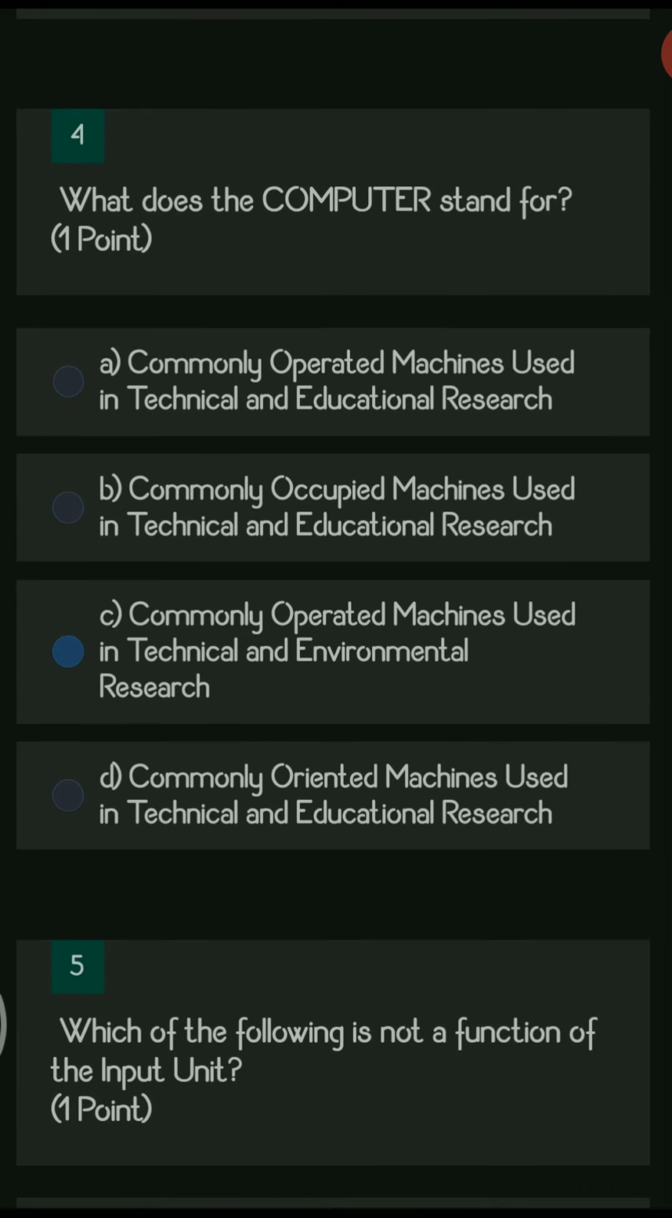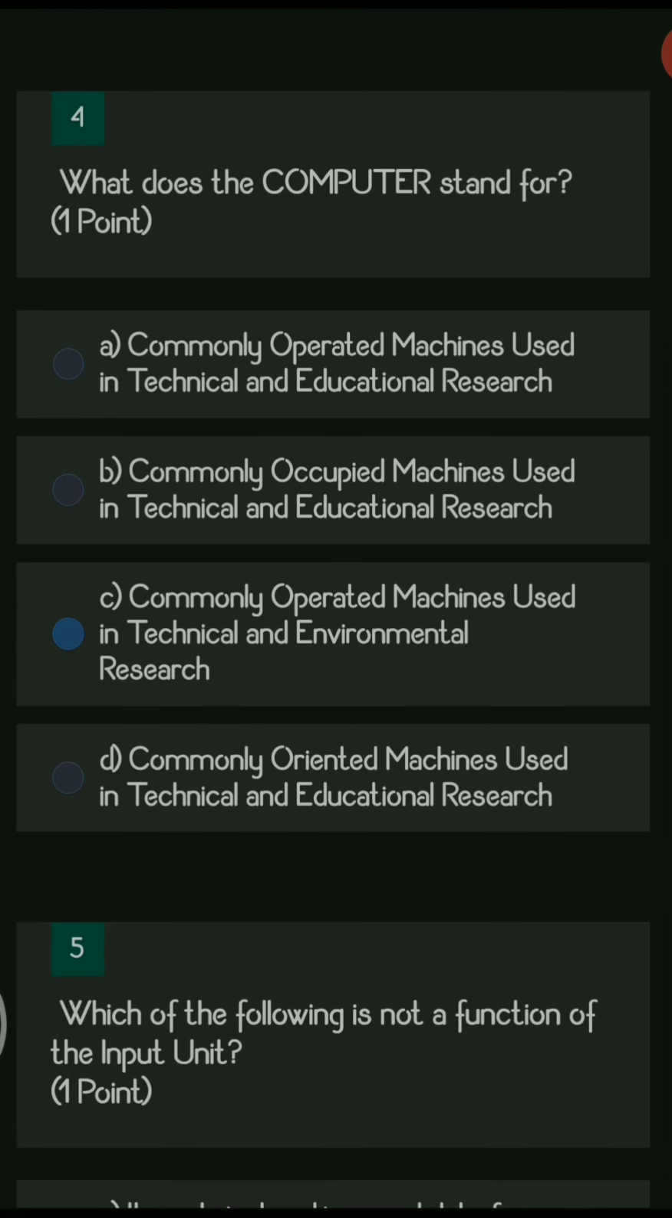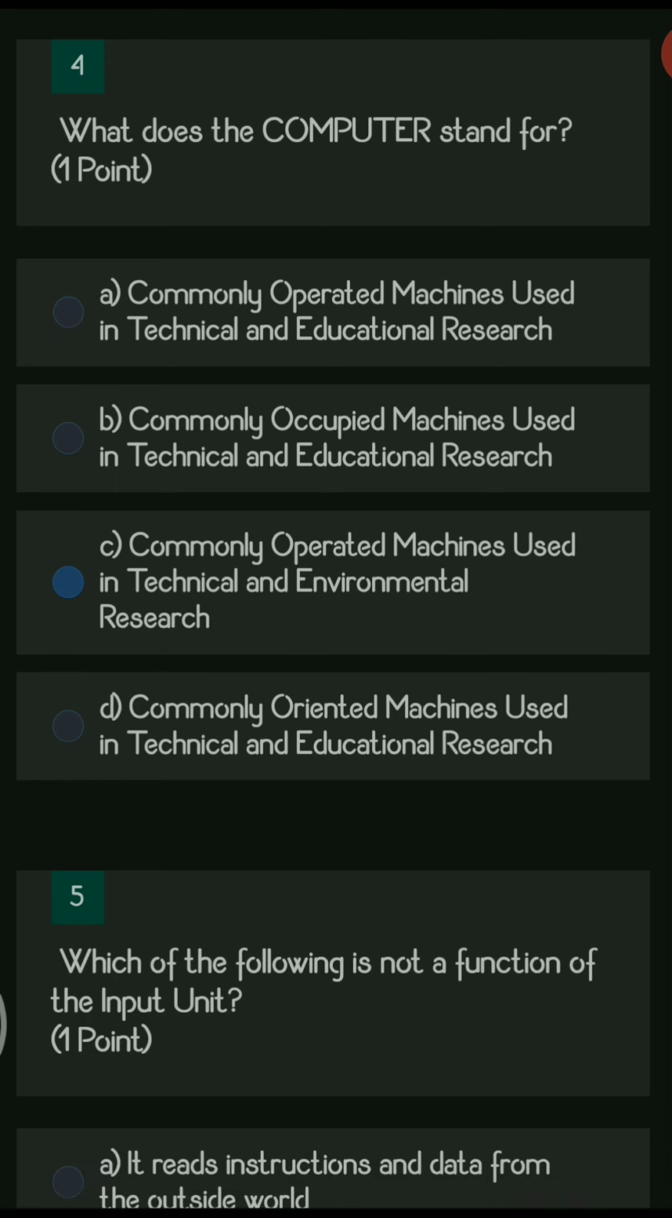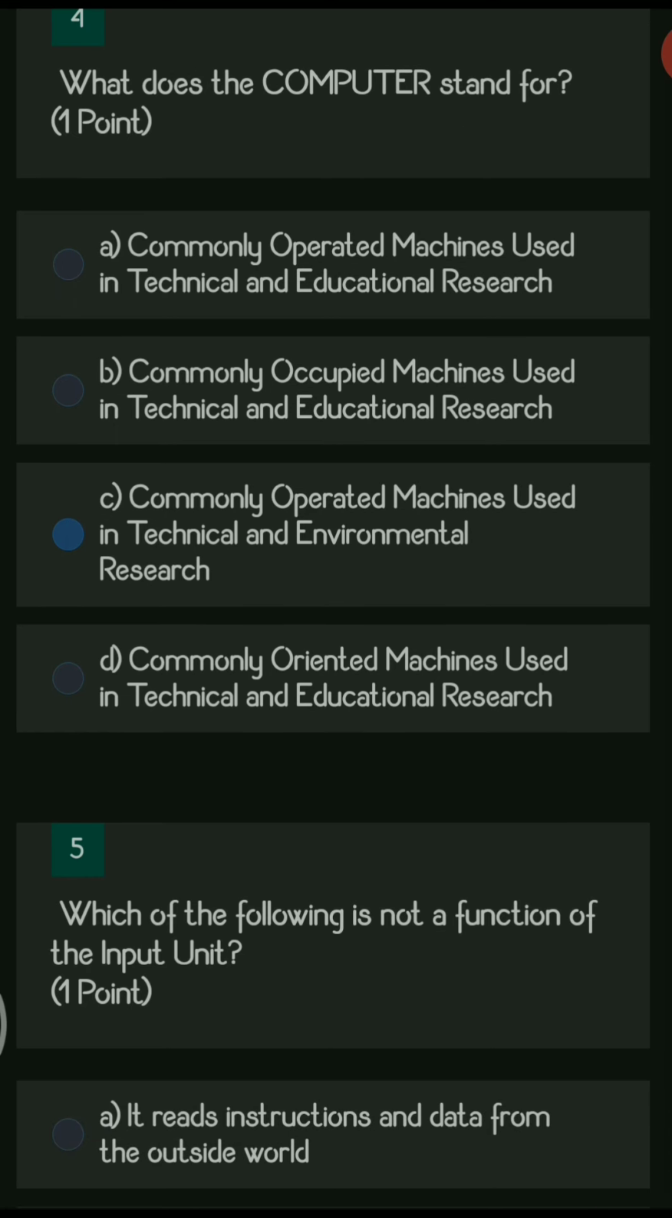Next question. What does the computer stand for? So here we have several options. The correct answer for this is commonly operated machines used in technical and educational research. So this is what a computer stands for.